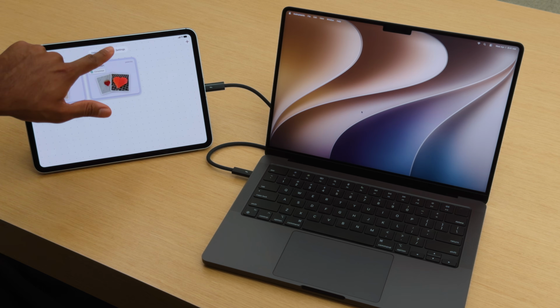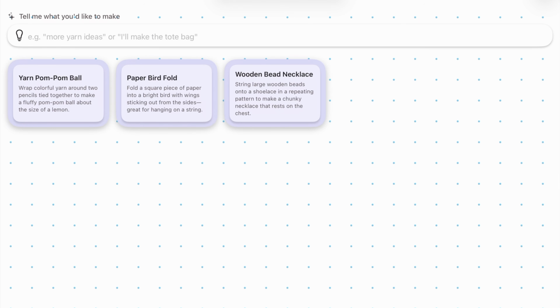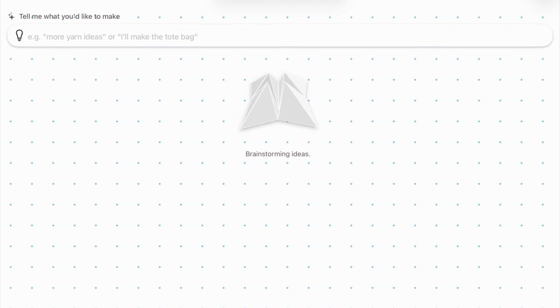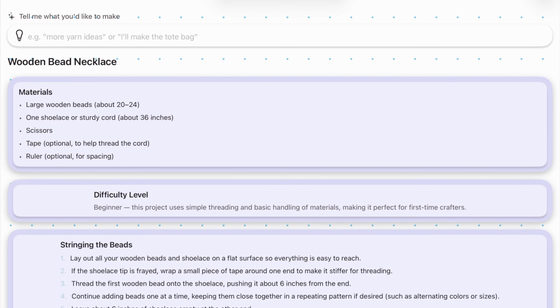Back in the app, I'll head to the Ideas tab. And just like before, the model suggests some new crafts. I'll go with necklace. And there it is. The UI has switched to tutorial mode. The model made the transition and generated a full tutorial for this craft.